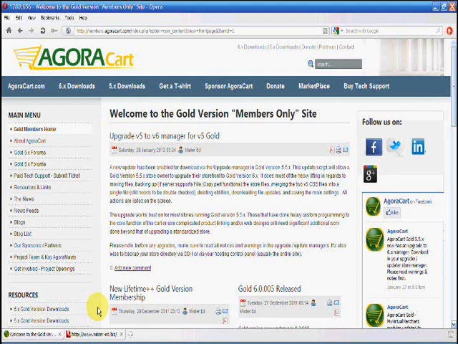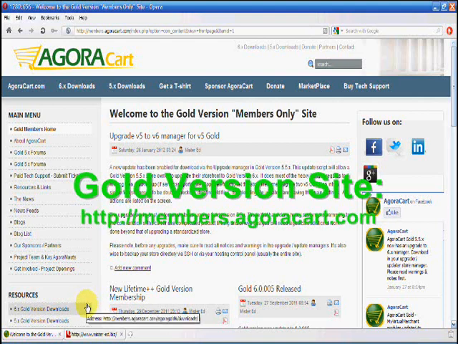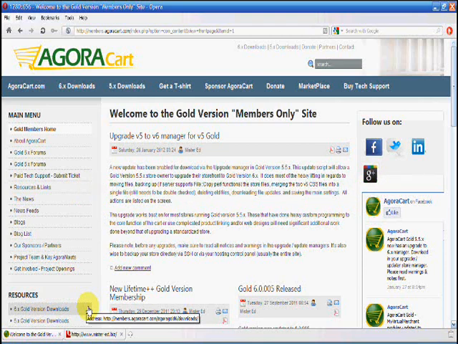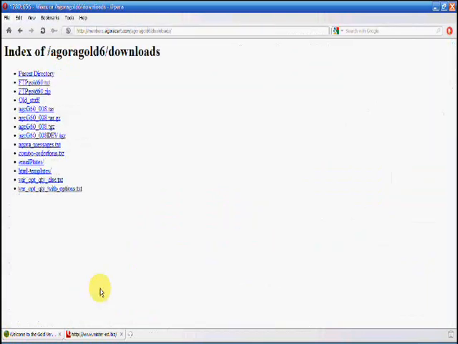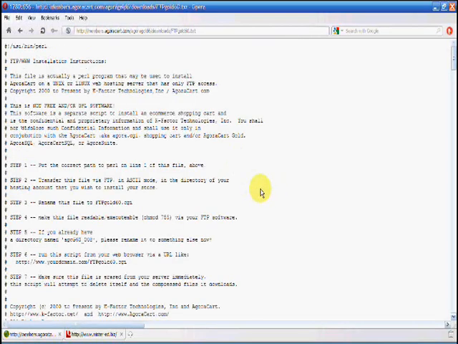To start, basically what we need to do is go to the Gold version members only site on AgoraCart.com. Over on the left you'll find a link to the Gold version downloads. Click on that, and it will bring us to a list of the files that are available to you for download. For the purposes of this screencast, we're going to download the FTP Gold 60.txt file. Just click on that file, and it'll come up with the actual text file.